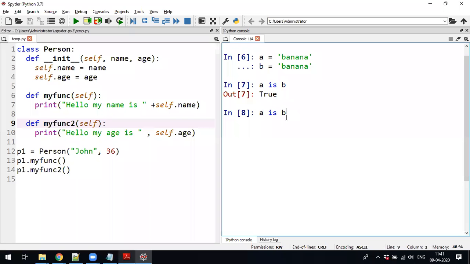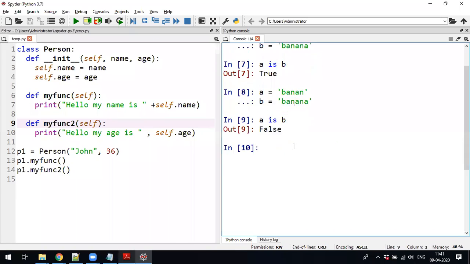If you change just a single value and now check A is B, it will give false, because this is another string object pointing to another value, and this one points to another value. That is why it is giving false. This is with the strings.